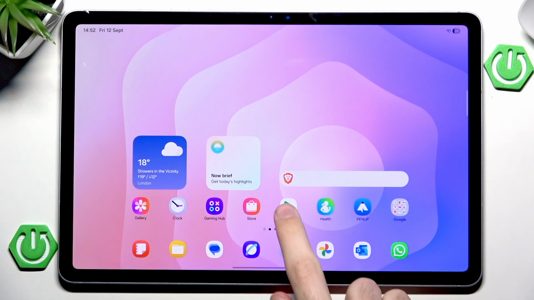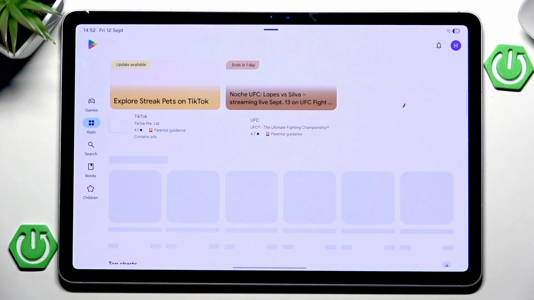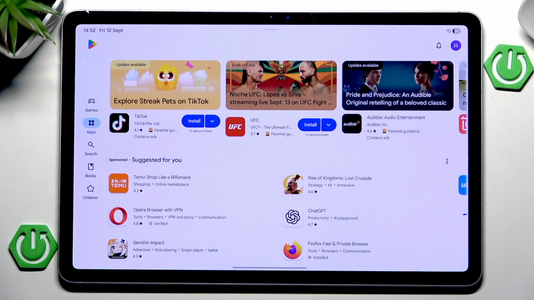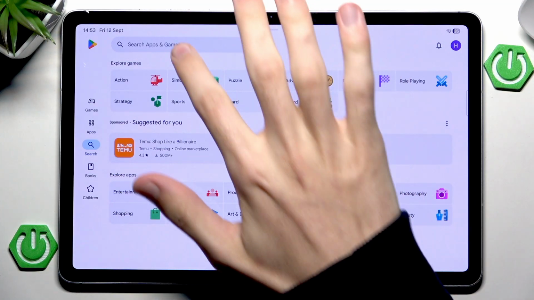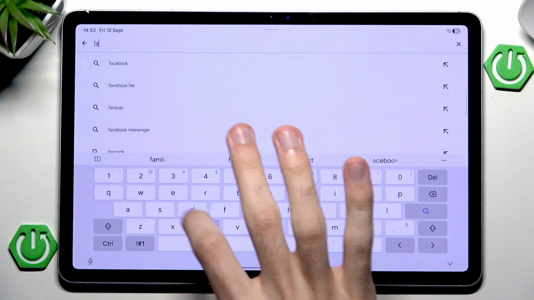First, you want to simply click your Play Store. Of course, if you're not logged in into a Google account, you need to log into your Google account, otherwise you won't be able to do it. Then you want to head into search and simply type in Facebook.